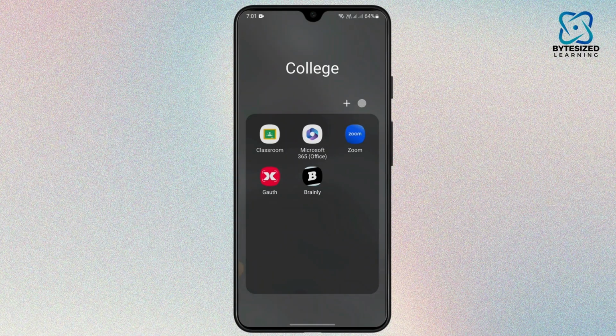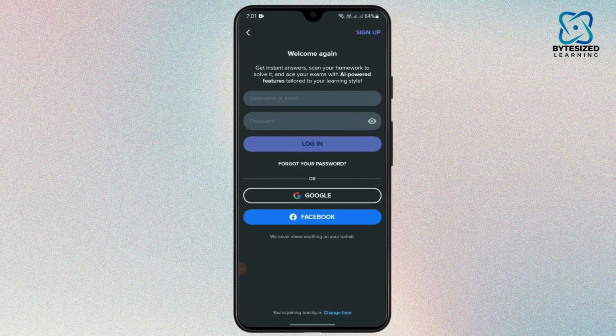So the first step is download the Brainly app and open it. Then you will get to this interface. So to log in, you need to enter your username or email and password. Or you may use Google or Facebook if you have created your account from Google or Facebook. Since I have created my account using Google, I'm going to tap on Google.